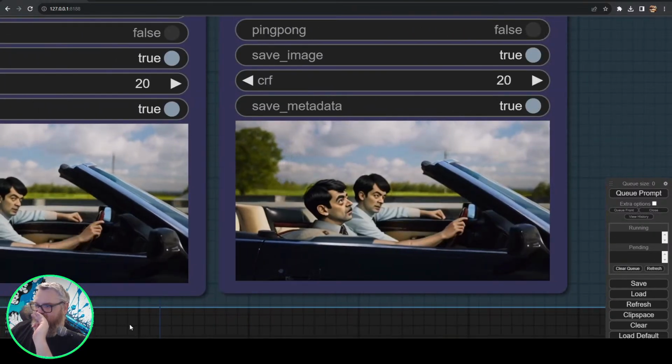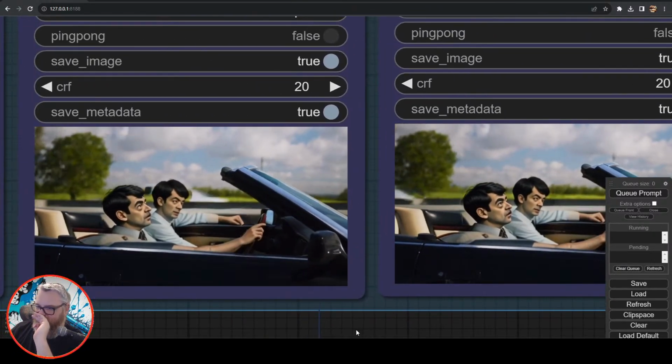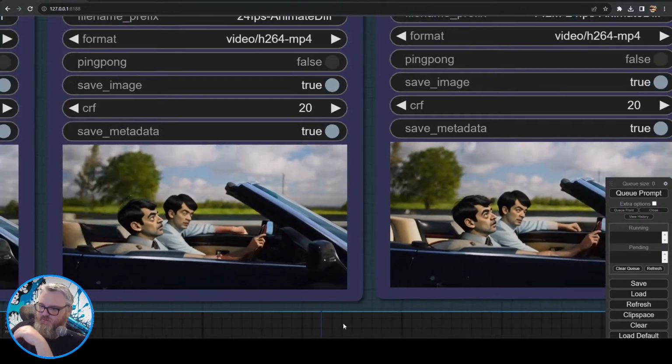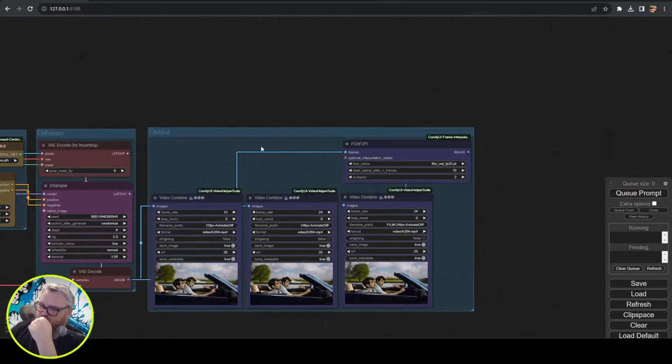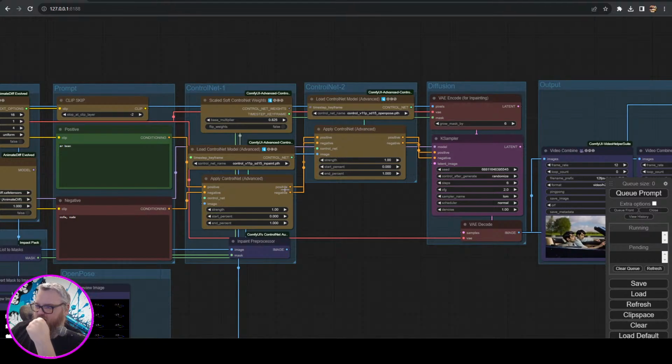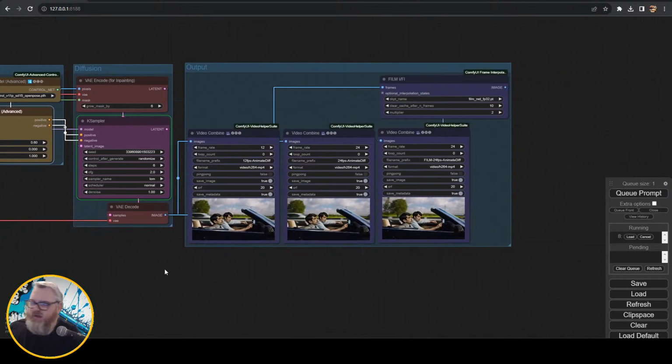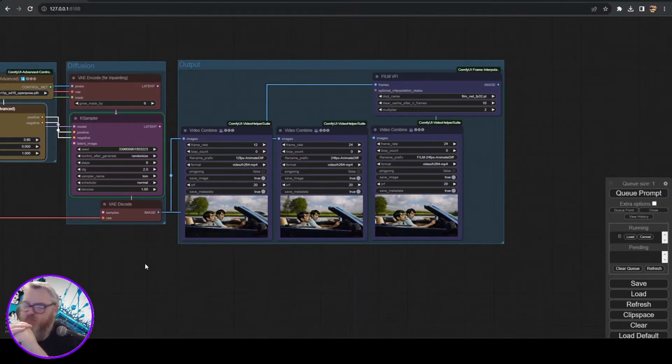Mr. Bean driving down the road. Everything's fine. Totally normal. So if we back off on the OpenPose ControlNet a little bit, it might give the AI some room to wiggle around and make them move a little more. We'll see.